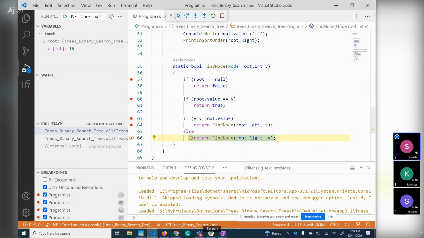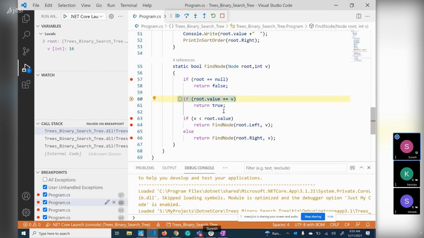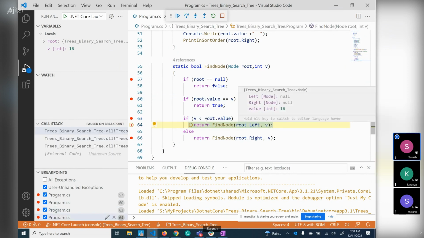If I go to this one, see, we created another recursive call again. You're looking for 16, and the value here is 17, which is not equal. Now come here, and it will go to the left, because the value you're looking for, 16, is less than the root value. It should go to the left side, and that is 16.